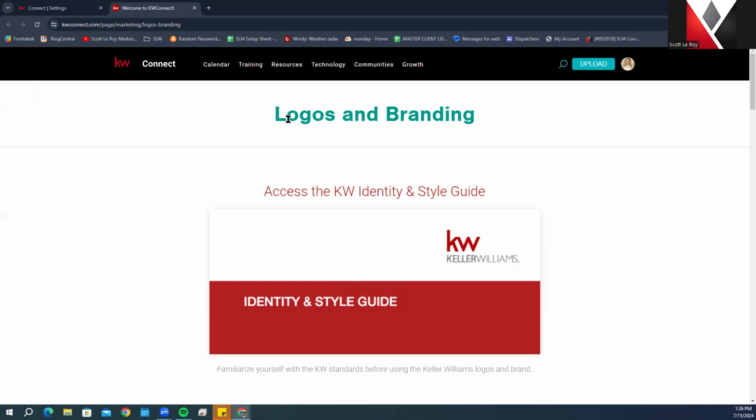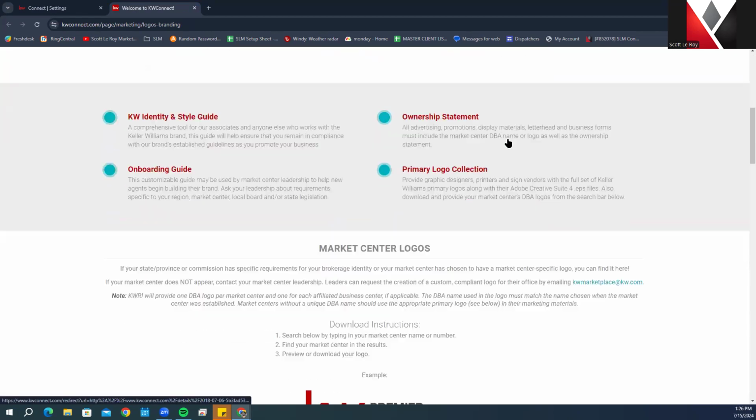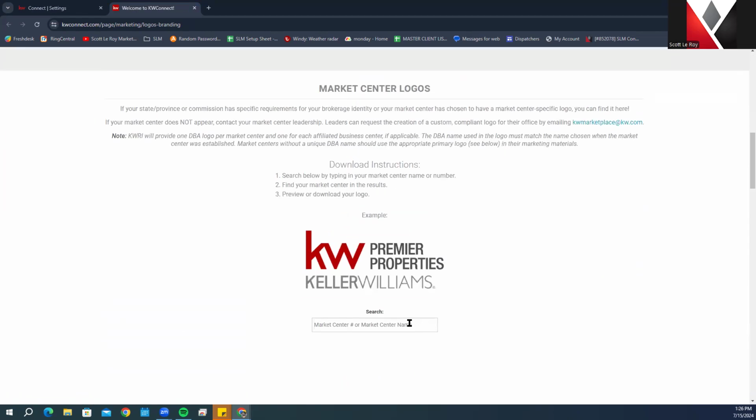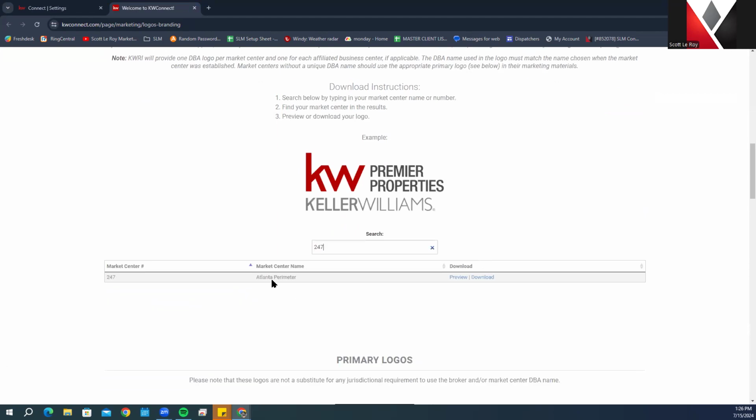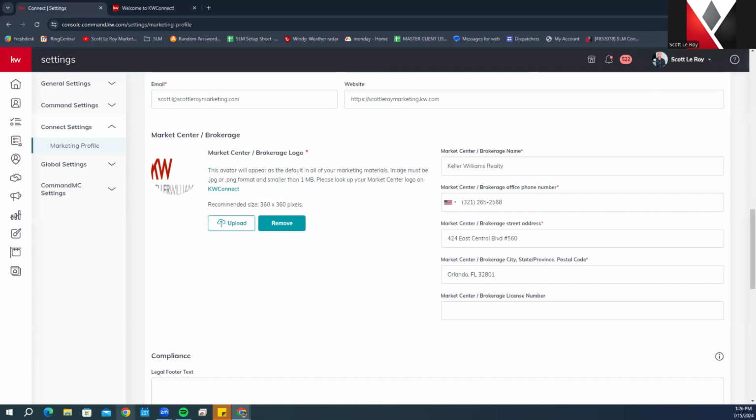But when you click on that, you'll come to this logos and branding page. And when you scroll down just a little bit, you'll see this Market Center logo section. And right down here is where you can input your Market Center number or the Market Center name. So I used to be at 247. And then you'll see here that you can preview them or you can download them. So this is where you can find your DBA logos. And then you can upload it straight to here.